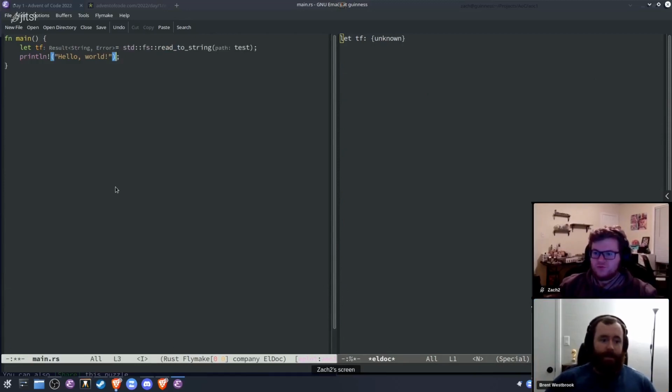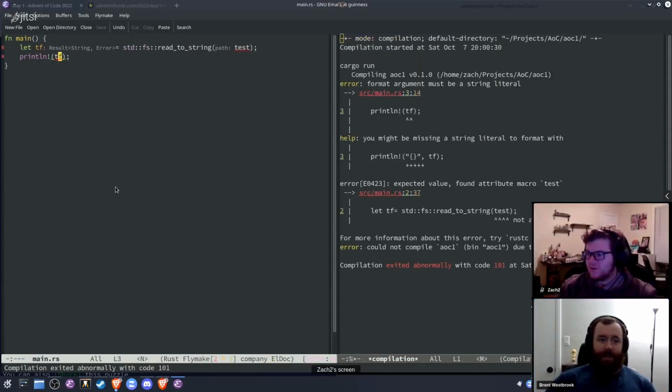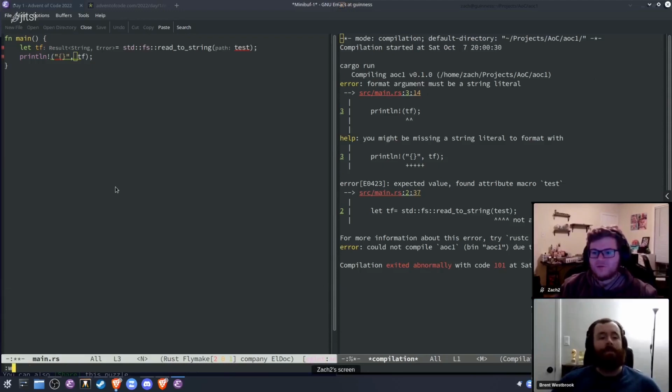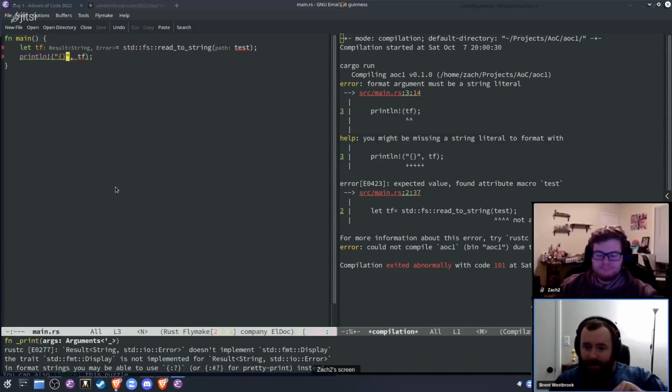Nice. Okay. I just want to print tf. I just want to see what tf is. Yeah, let's see what tf is. You might be missing a string literal to format with. Ah, okay. Sounds good to me. So you can do that, or you can just do debug as well. Oh, I forgot about our friend debug. Yeah. And actually, in this case, you're probably going to want debug.